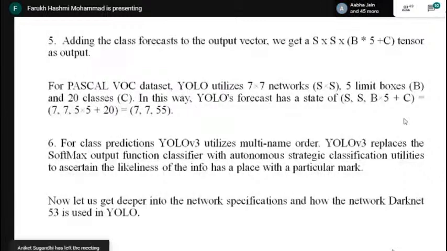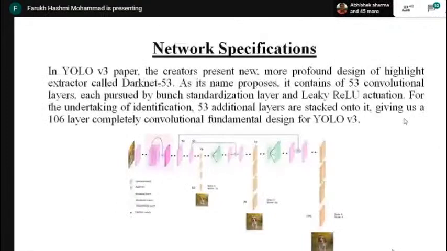That means we need to define our own specification. So we have created darknet, which is used in YOLO. This is the network we have created. Moreover, we have utilized darknet 53 as the name proposes. It contains 53 CNN layers, each followed by a batch normalization layer, and we have utilized the leaky ReLU activation function for the detection.